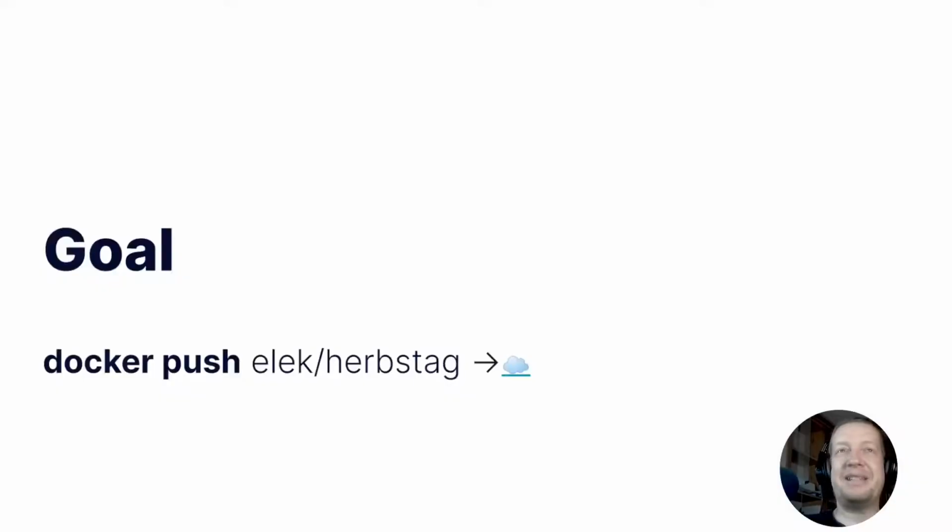But let's talk about today's goal. My goal is very simple. I wouldn't like to do anything else, just docker push, pushing my container image to the cloud. Or in my specific case, this is not just a cloud, but our cloud, right? A decentralized cloud that I would like to connect to. But it's just an example. We can use any kind of Web3 storage or decentralized cloud.